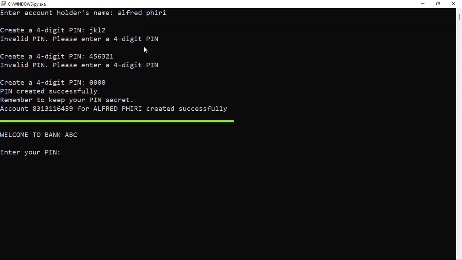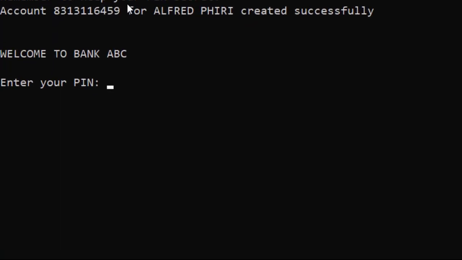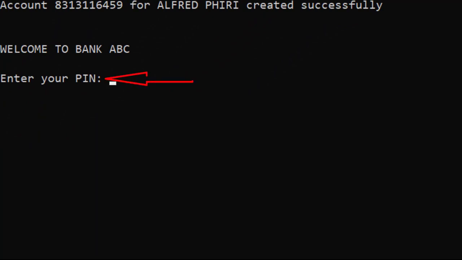1, 2, 3, 4, and this is not going to accept. Now here, what's going to happen is after you have created this account, you are going now to perform transactions. But before you perform these transactions, you have to log in using the created PIN. If you enter the wrong PIN 3 times, the account is going to lock you out.